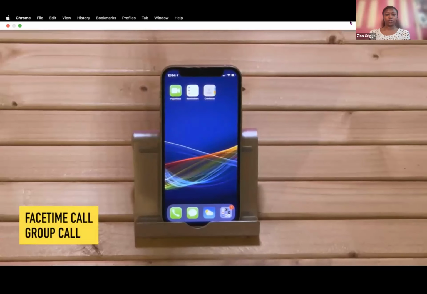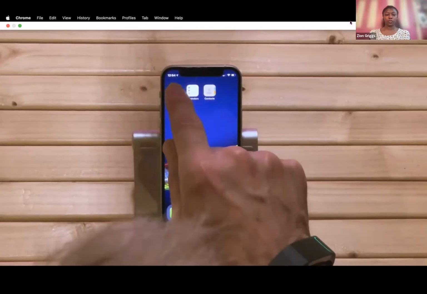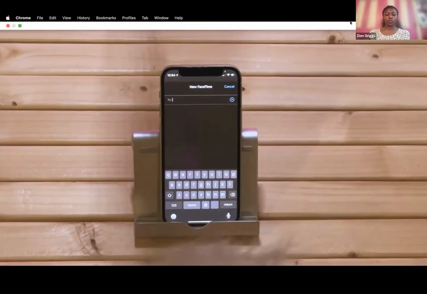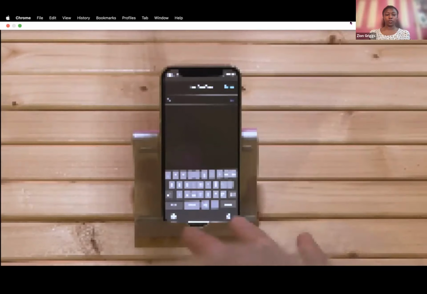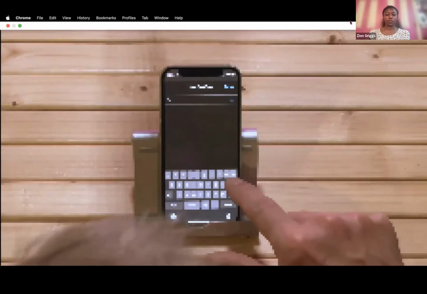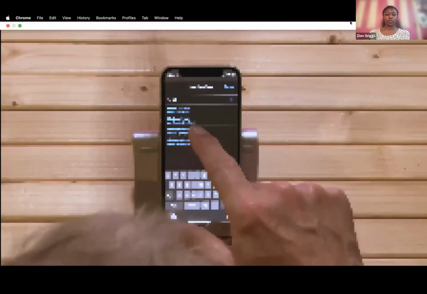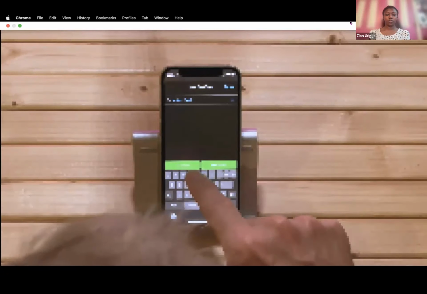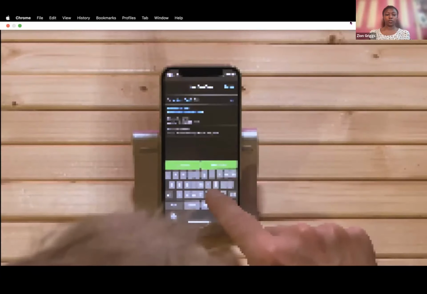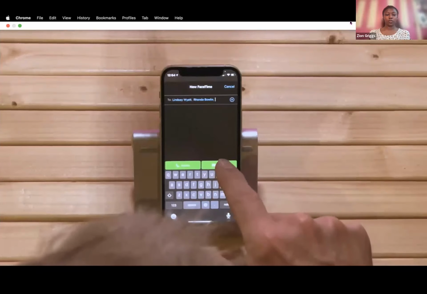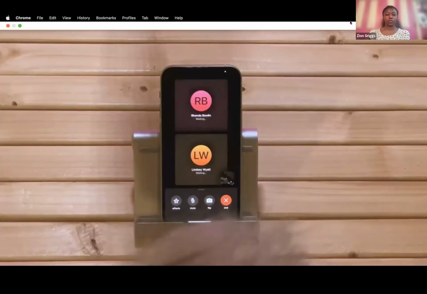Okay, the next thing I'm going to show you is how to make a group FaceTime call. It's kind of fun to talk to more than one friend at a time or one family member at a time, and it's not really hard to do. First thing you do is tap on the FaceTime button, then you hit the plus button, and you can type in the phone number here if you want, but I'm just going to use my contacts because that's easier. So I'm going to type in my daughter's name, and I'll pull her up there, and then I'm going to type in my wife's name. Going to pull her there, and then we're going to tap on video to make the call.